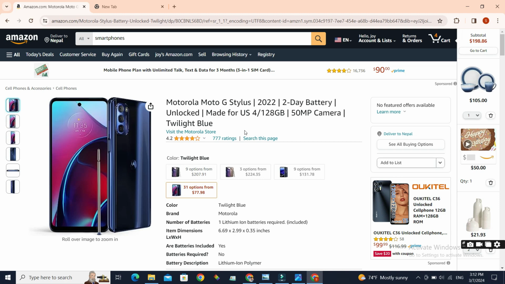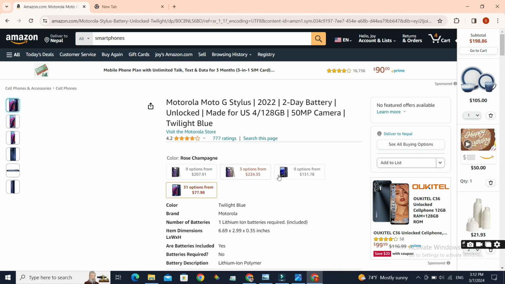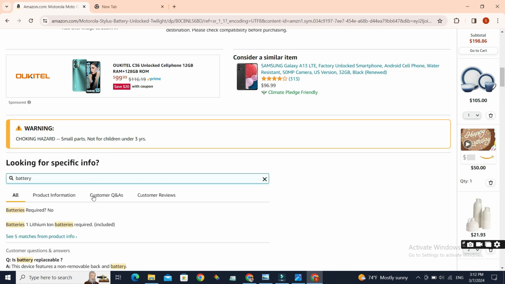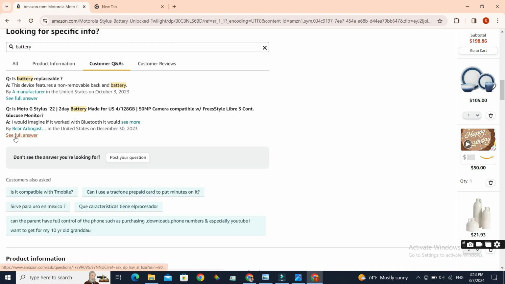Well, that's pretty simple. If you've selected a product like so, and if you scroll down, there you can find "Looking for specific info? Search reviews, Q&A." Alright, if I want to search for battery, you can see customer Q&As. Let's select it and you can go see full answer.